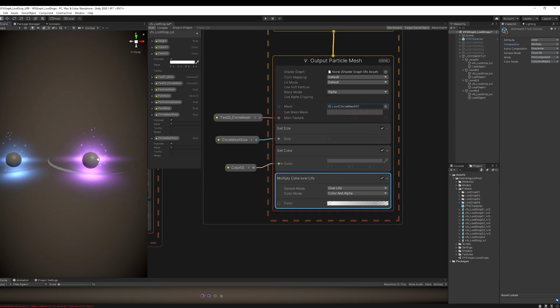And we can also change the blend mode to additive so it becomes a little bit brighter. Okay, it's starting to look nice, and it's going to be really useful for our level 4 loot drop.